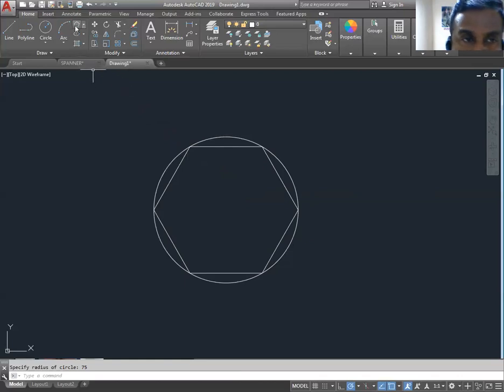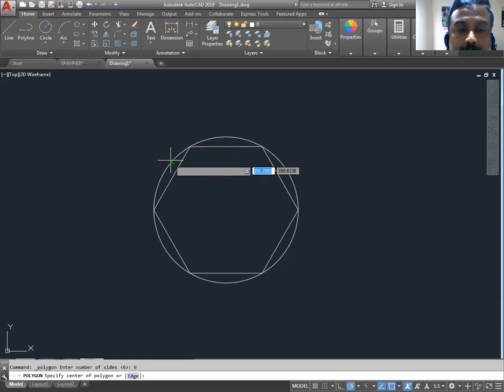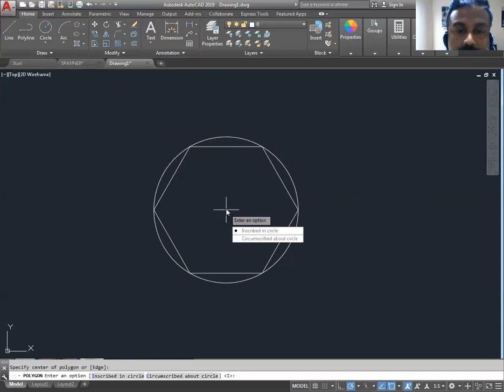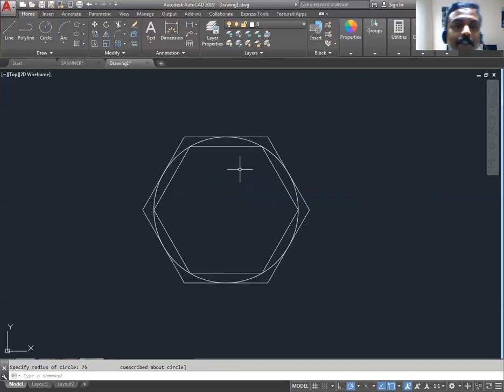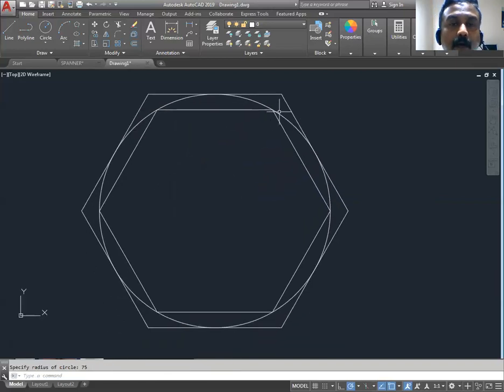Now, once again, polygon, 6, that's the number of sides. Enter. Specify center. Let's take the center of the circle. Click. And we can see two options here, inscribed in circle and circumscribed. The first one we tried. Now this time I'm going to use circumscribed about circle, the second option. Click on that. And this time I'm typing the same value as before, 75 units. Enter. Look at this. This time the polygon came outside the circle.